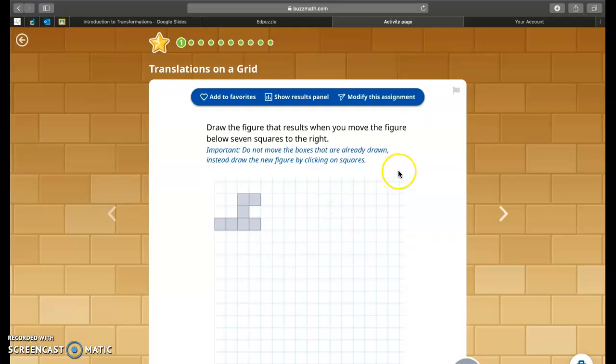So I am going to show you what you will see when you go to complete this. Again, it's called Translations on a Grid. This is probably going to be the first one that all of you have. Draw the figure that results when you move the figure below 7 squares to the right. So I'll do this one as an example for you guys, and then you'll be doing the other ones.